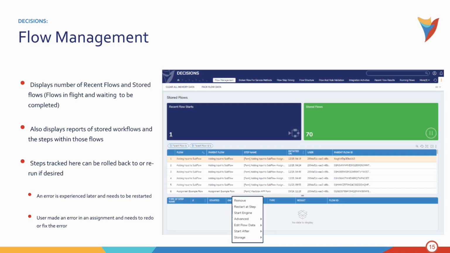So at the very top of it, you'll see the number of recent flows that have run as well as any stored flows. Stored flows are basically flows and decisions that are waiting to be processed for some reason, things that have a pause step that's pausing them. Assignments is the most popular form of these types of steps. As the assignment is waiting for someone to complete, it stores the data in the database until the process can get completed. And then once the process is completed, the data is cleared and removed.